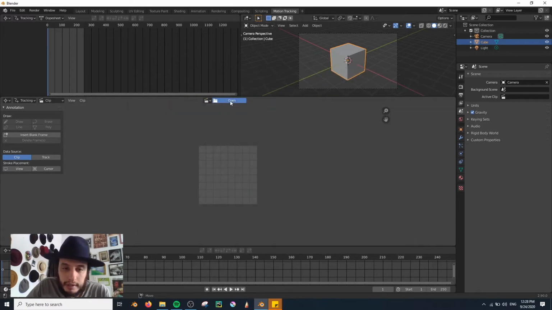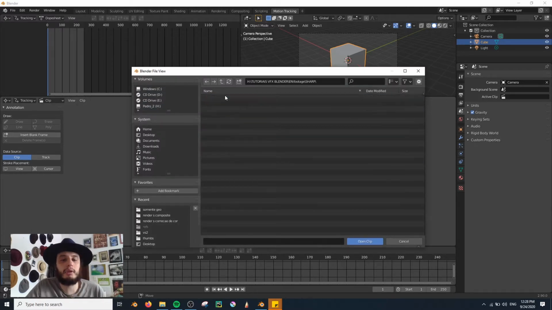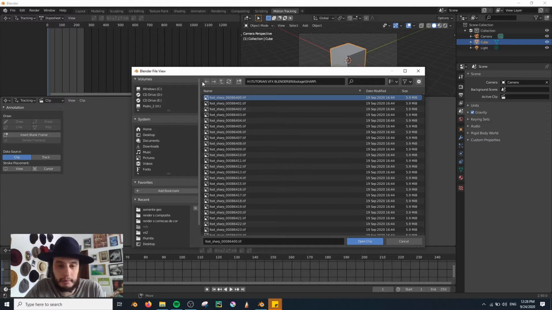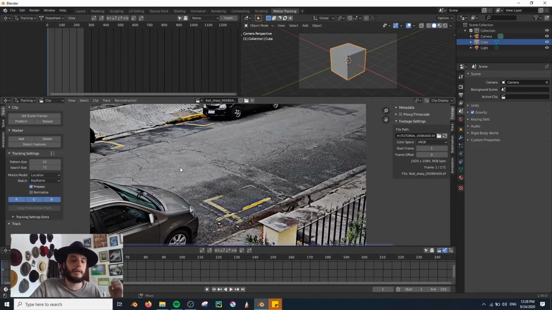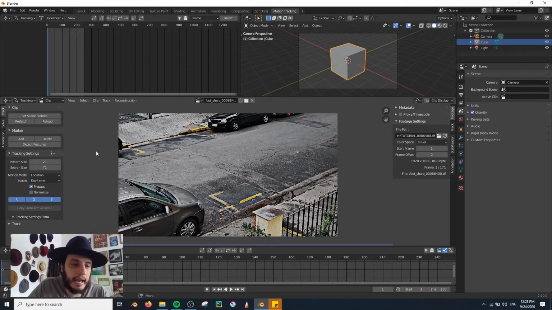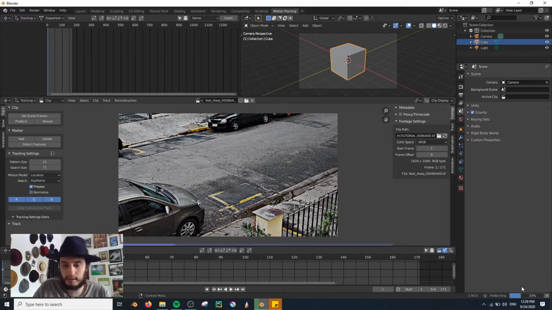But I'm going to come over to this open button and load in my footage. So I'm going to load the sharpened version. I can just come over here where I have my frames, select A and go for open clip. When I hit A, it selects all of the elements in the folder and I click on open clip. So set scene frames prefetch, you already know that. And it's prefetching, as you can see. It's just ramming this into my RAM.